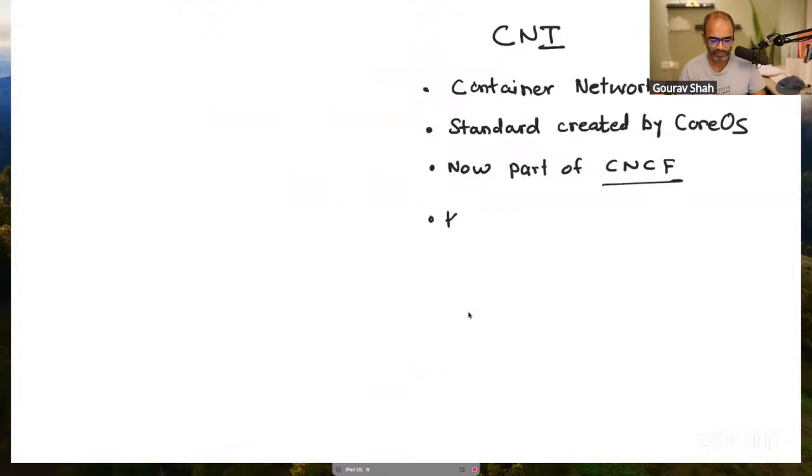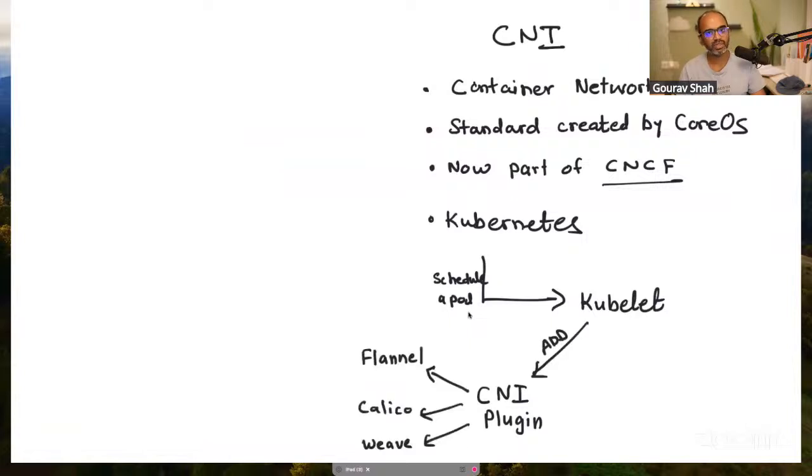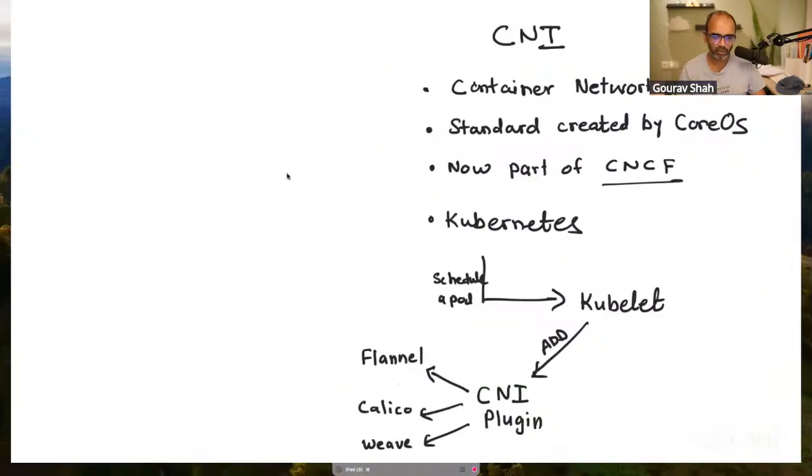So this is CNI. How it works is Kubernetes talks to these CNI plugins, right? Kubelet is running on every node. It's the kubelet which calls the CNI plugin configured on that node to go and say, hey, can you network this pod, right? That's when these verbs that we talked about, add, delete, check, come in. So kubelet will ask the CNI plugin to add this pod to a network. And that's when whichever plugin is installed will come into play.